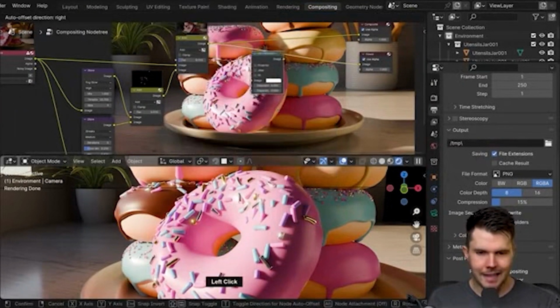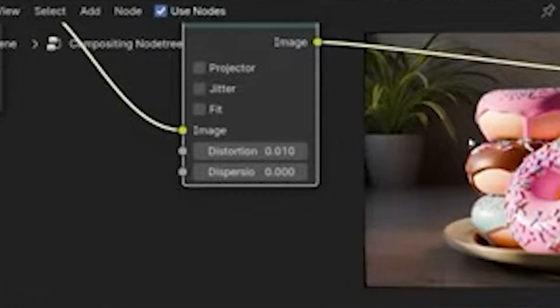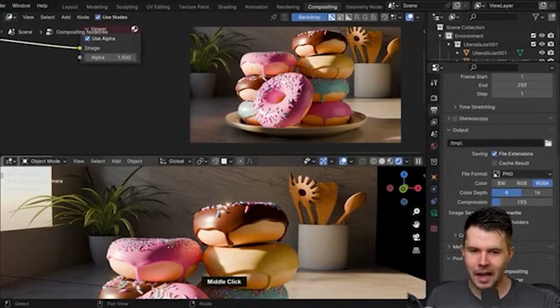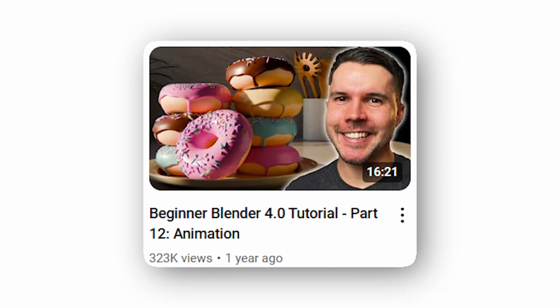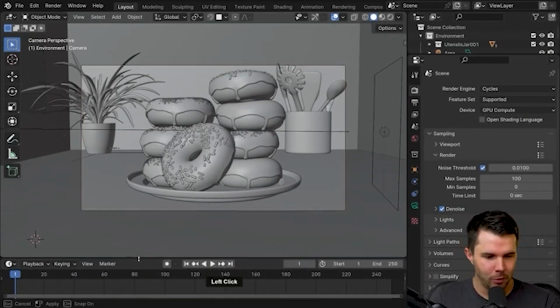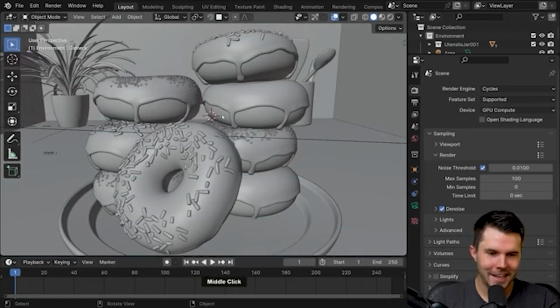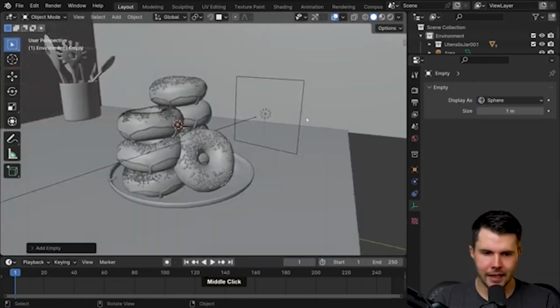Last note is lens distortion, with distortion 0.01 and dispersion, which is chromatic aberration, at 0.005. Part 12, animation. In layout, drag out from the bottom to see the animation timeline. Shift right click to put the cursor in the middle of the donuts. Add a sphere empty and scale it down.